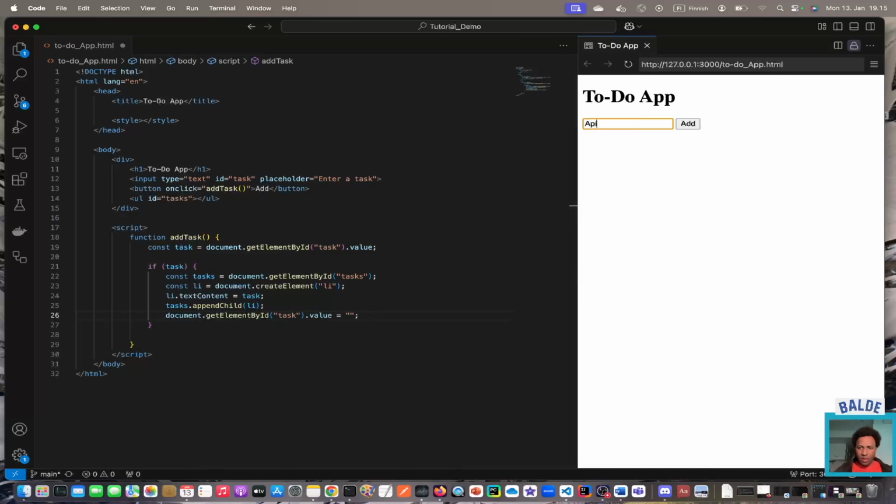Let's say API testing, for example, here, and add. As you can see, automatically this input field is emptied because of this part here, and this is being added here, appended from here. When we add something else again, it should be there. Let's say reading. Now we have written. What we can do here better is to delete those tasks. One option here is to reload everything. Then they are gone.